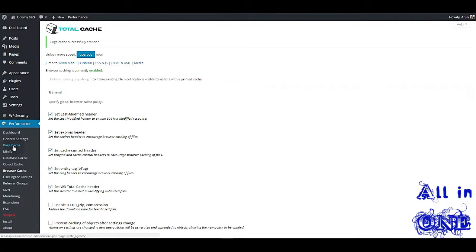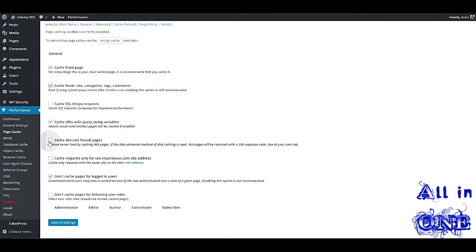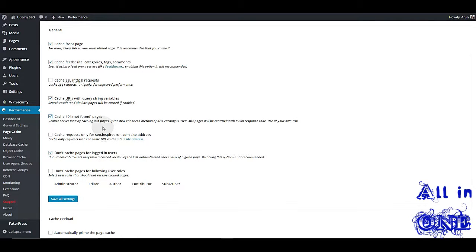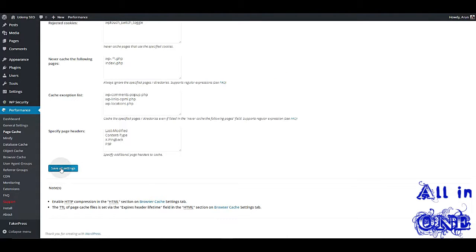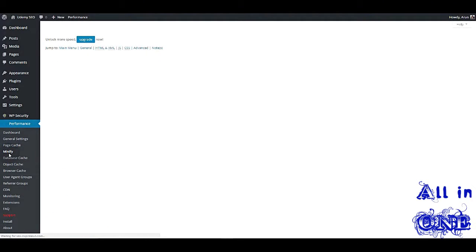Now come to page cache settings. Check cache feeds and then cache 404 not found pages. If you are using the disk enhanced method, then uncheck this checkbox and then click save all settings. Now comes the last and most important part, which is minify settings.